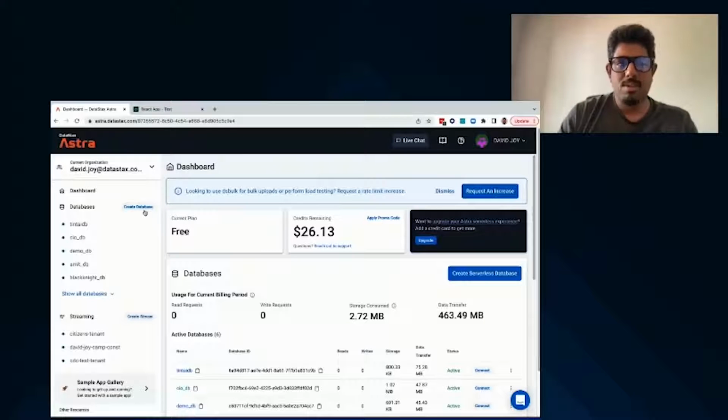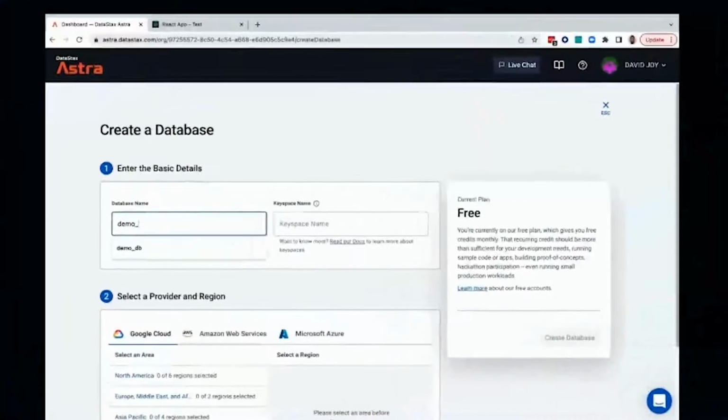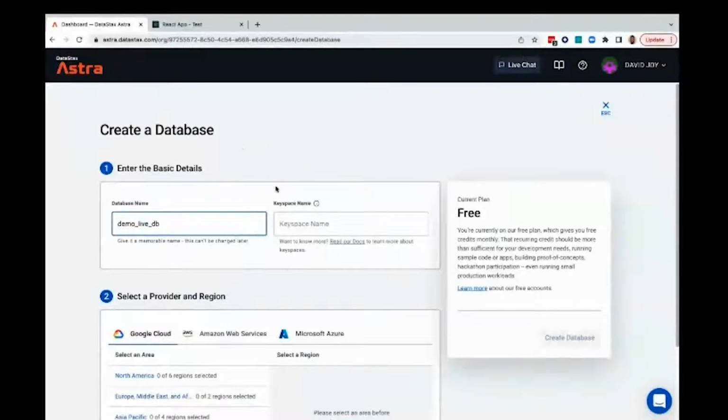All we have to do to get the database started is click on this button called Create Database, or we can even do Create Serverless Database. Click either of these buttons, and it's going to take you to this new page where you have to create a database. Here I'm going to call it demo_live_db, which is my database name. And then I'm going to create a keyspace.